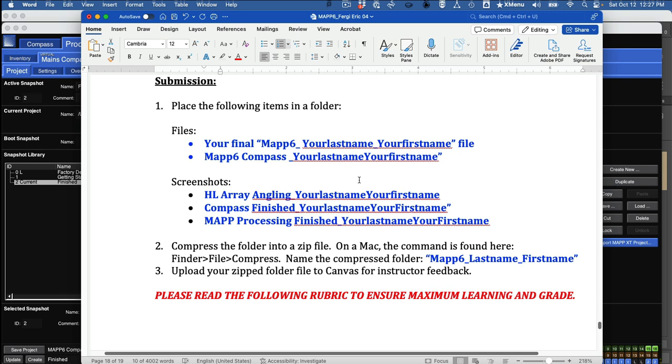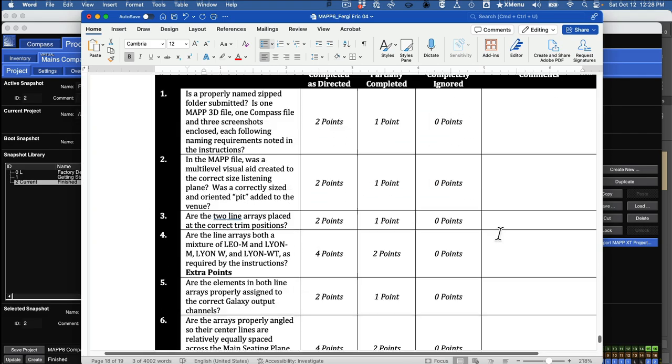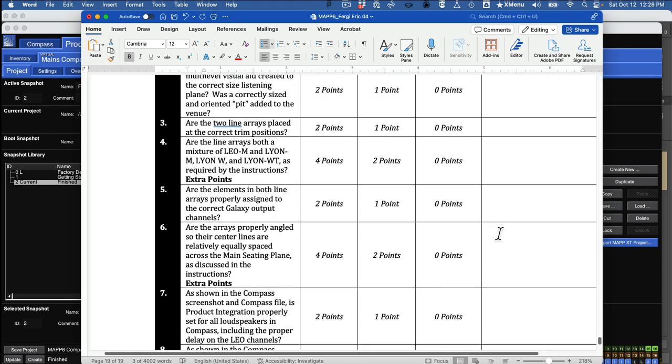And then as a final thing here, you're going to pack a bunch of different things together into a folder and zip it and submit it. You should have 2 files: your MAPP file, MAPP6, your last name, your first name, and MAPP6 Compass, your last name, your first name, and a couple screenshots. You've got the side view of the angling and the Compass finished screenshot that we just made and the MAPP finished screenshot. So zip it all up and put it up. If you're curious about your grade, look at the rubric for details.